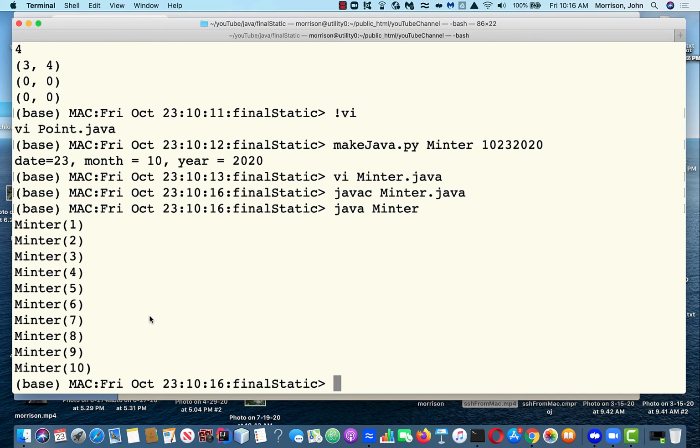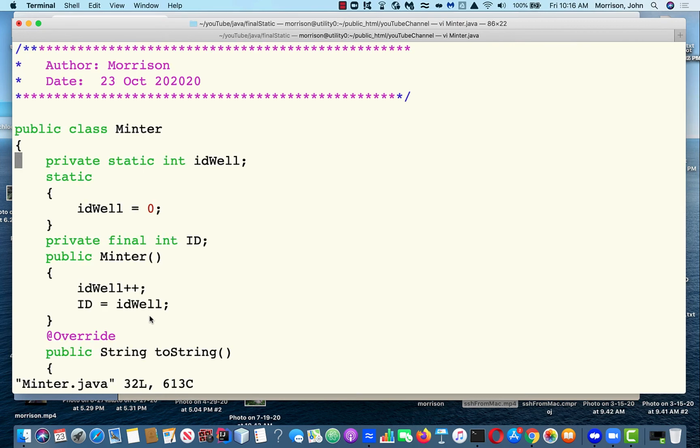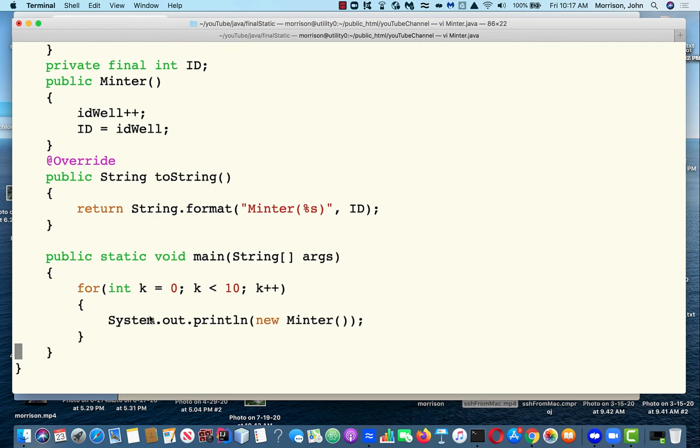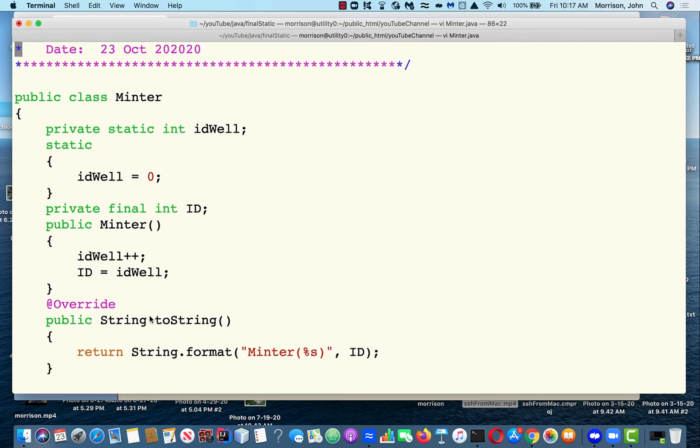So there's a nice use case for static. It's very interesting. What is static is the idWell. The idWell is static, but the id itself is not. So what's happening here is I am going over the wall, but I'm going in the permissible direction, from static to instance, which is allowed. So now we can see a very nice use of static and final together.